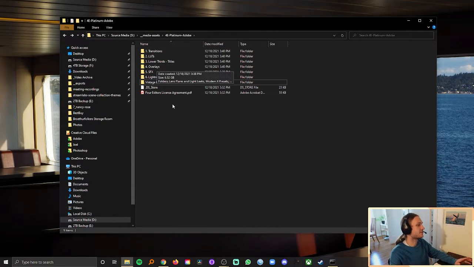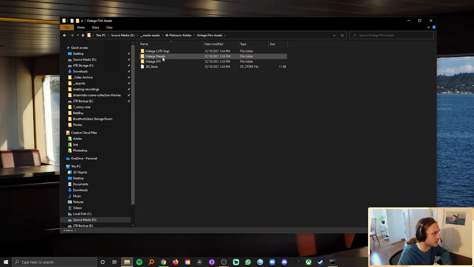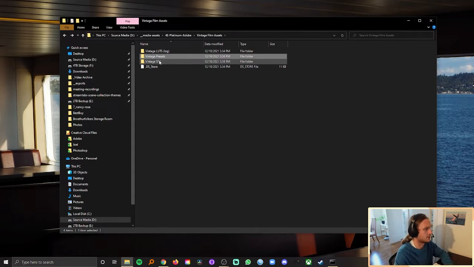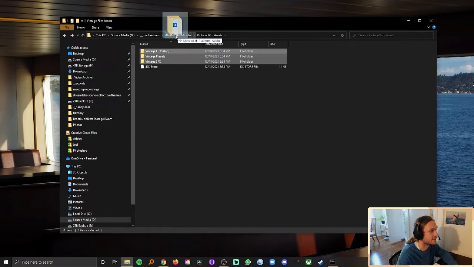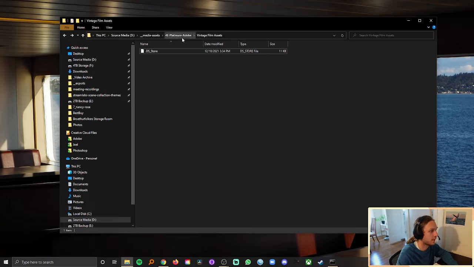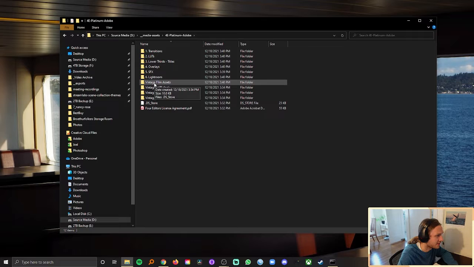This vintage film assets kind of breaks down into different categories. There's presets in here for overlays. There's also sound effects, and there's also LUTs. So what I'm going to do is select all 3 of these folders. By the way, I'm holding down Shift and click to select all 3 of them at the same time. Click on the first, click on the bottom one, click on the top one, holding down Shift and click. And then I'm going to drop these into the one folder up from here. Okay, and now I can break these into their different categories.